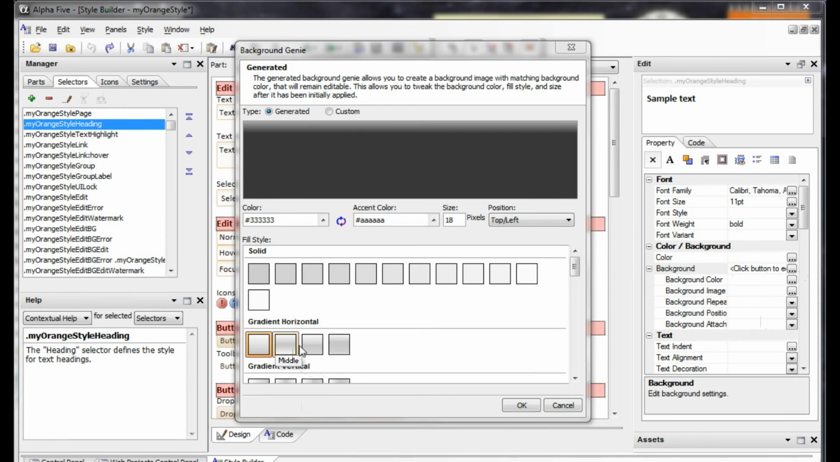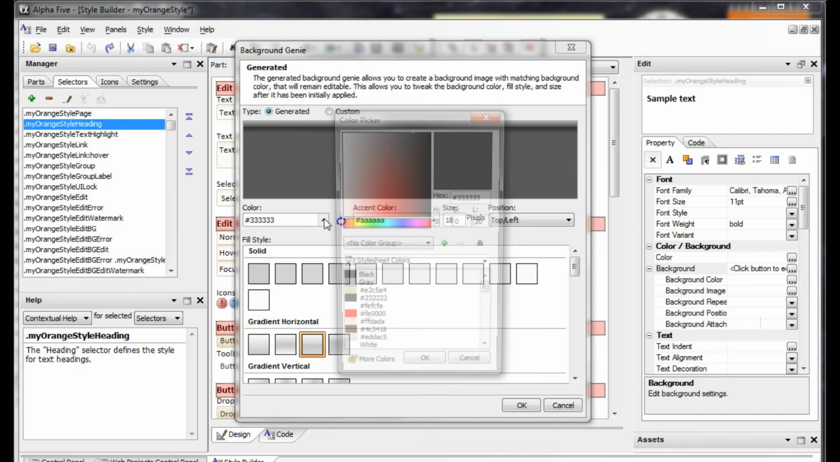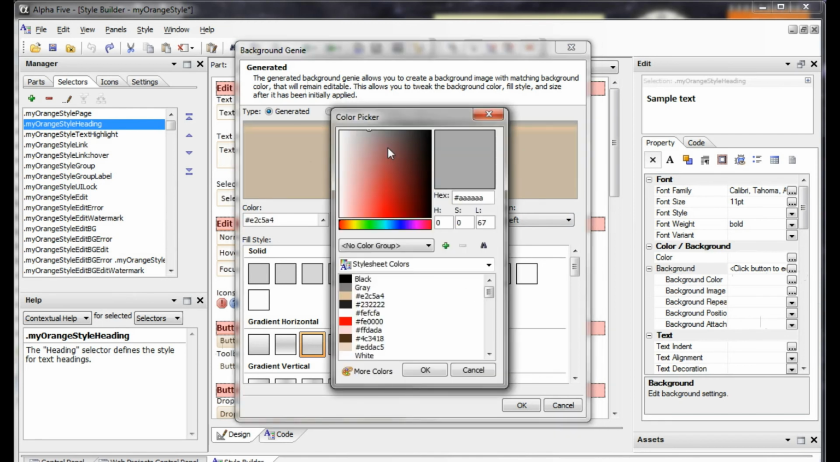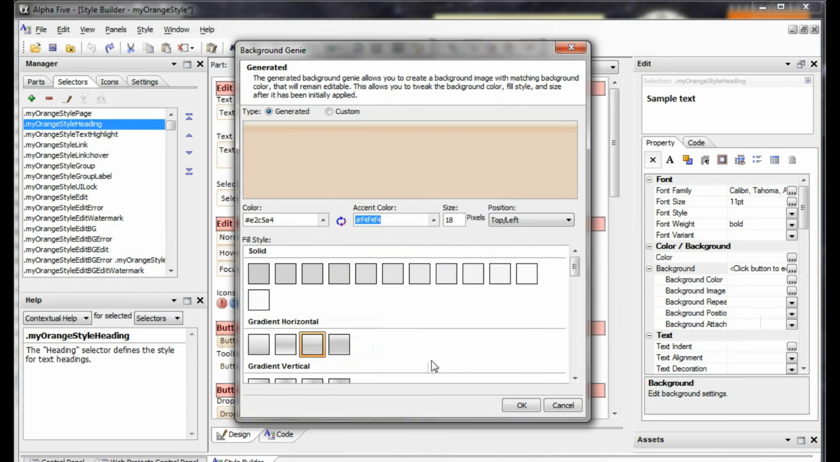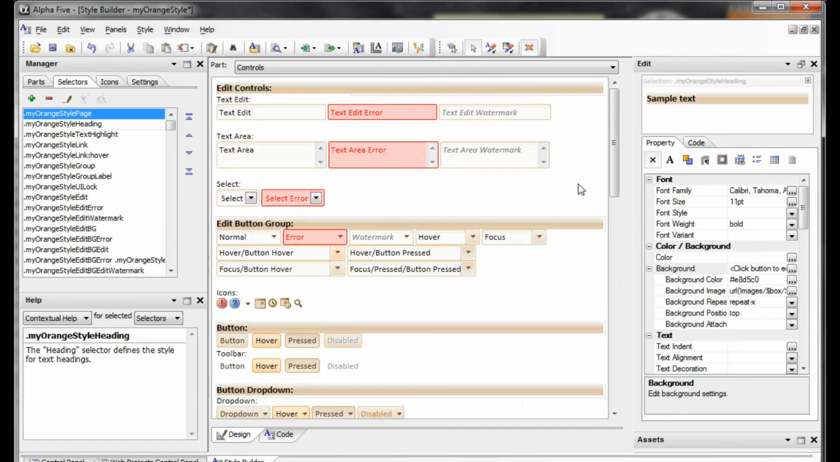For the time being, let's say we want the fill style to be glass horizontal, and then we'll say maybe we want the color to be a specific color, and the accent color, which is sort of the opposing color, to be a very white color. And what you'll see is we've quickly got this glass gradient that took us moments to generate. We can just click OK and see that it's filled it in right there.